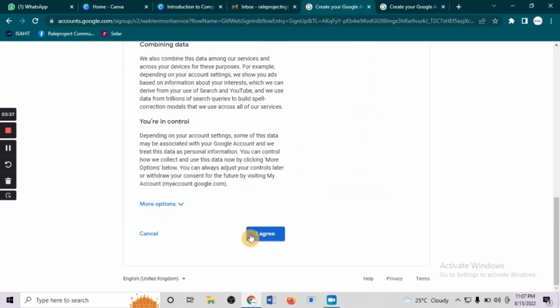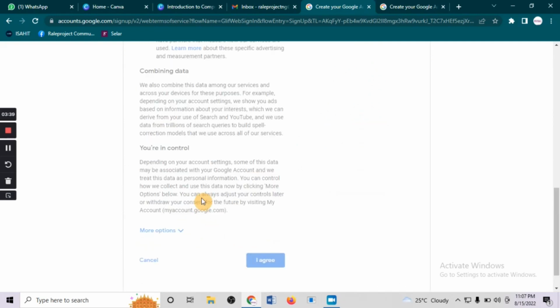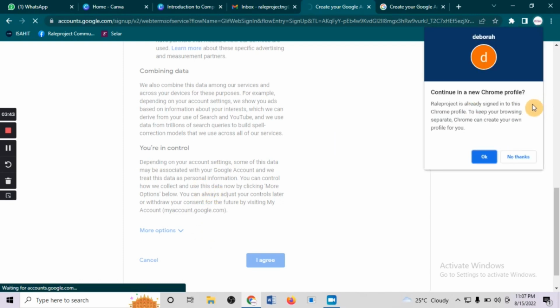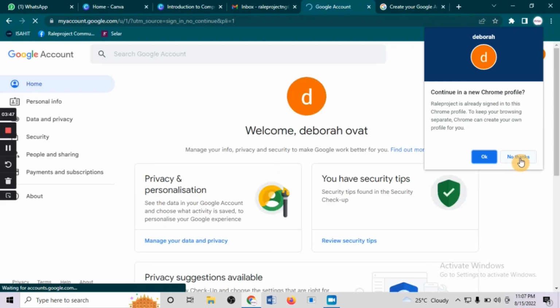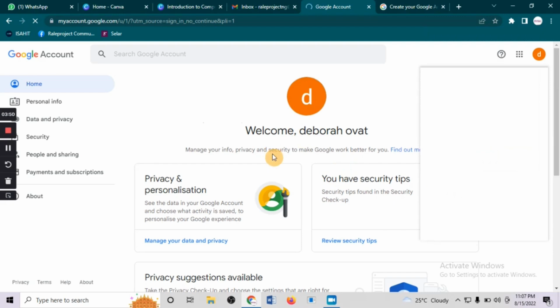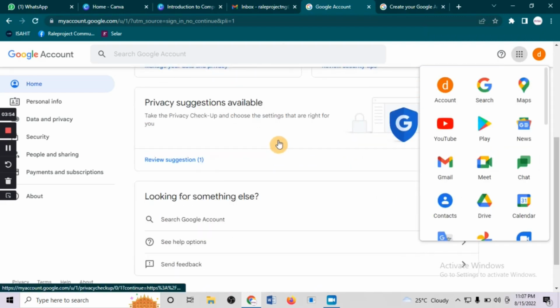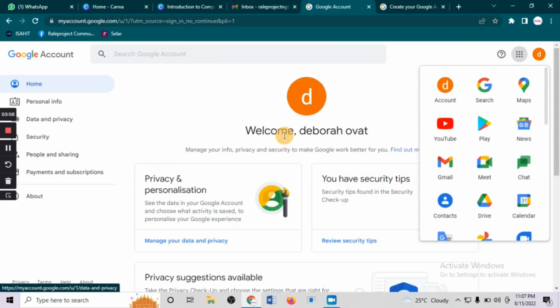Right, agree to the terms to continue. Okay, continue with a new Chrome profile. No thanks. Right, okay, now our email has been created. As simple as that. That's just how to create your email, right?